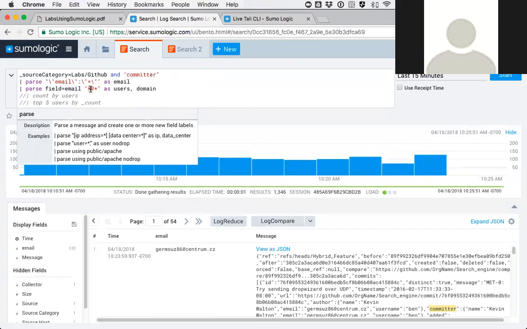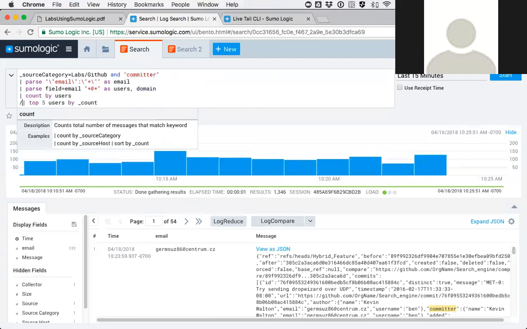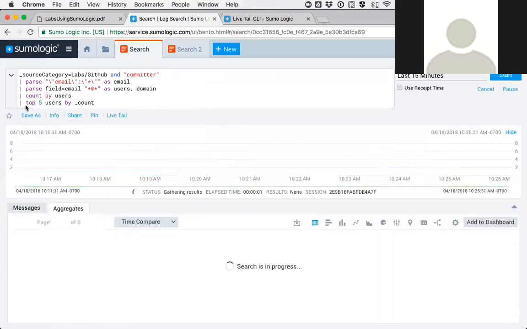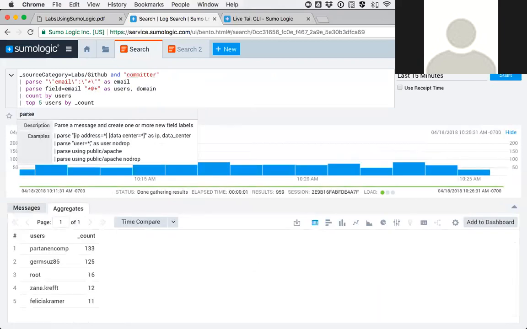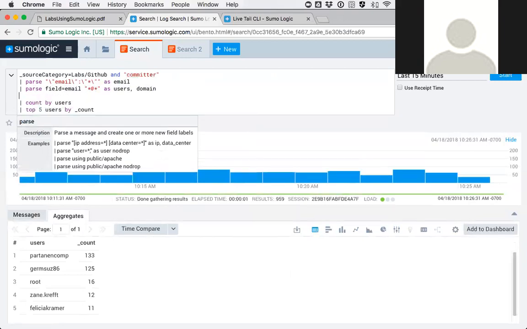I'm going to grab anything in front of the @ sign and everything after the @ sign and store it under user and domain. And then I can say count by users. And then I can even say I want to see only the top 5 users by count. I could even say also, well, listen, I actually only want those where, let's say, domain. I don't know if I have any data like that, but we'll find out.